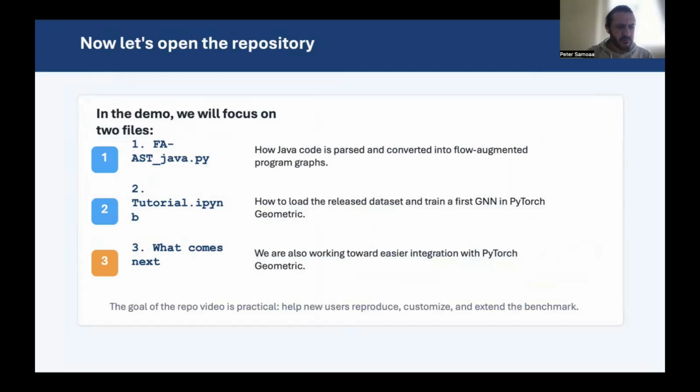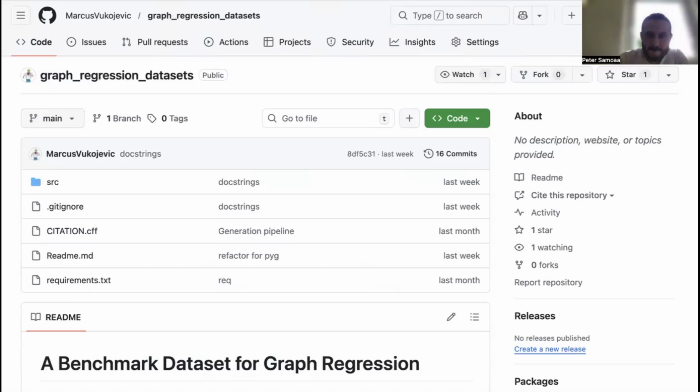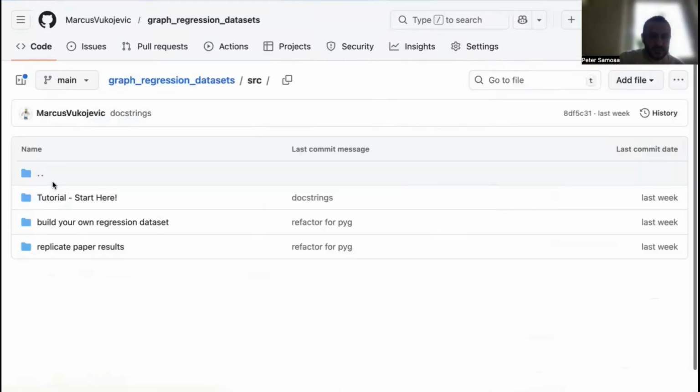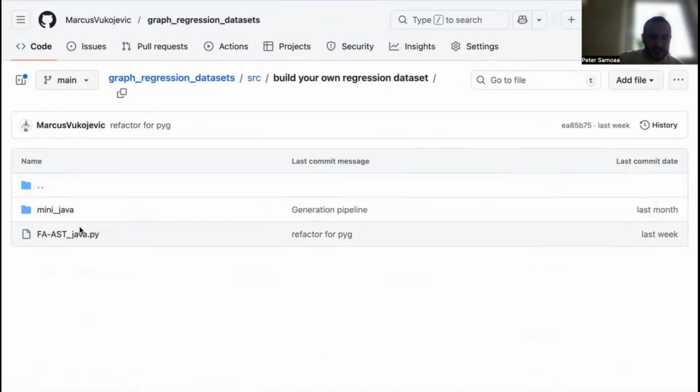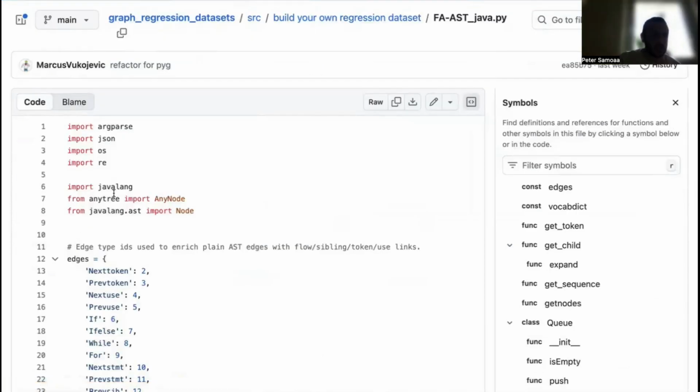I will also briefly mention that we are working toward smoother PyTorch Geometric integration, where you can import the dataset directly from there. So this is basically the repository. We start by building the regression dataset, and this is the script for that. This is the dataset building script for users who want to create their own regression datasets from Java files.